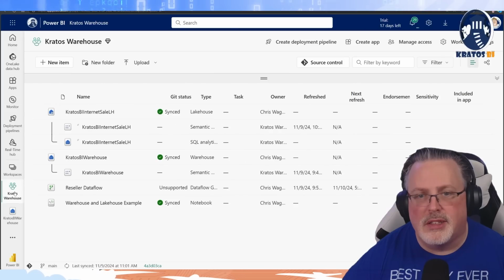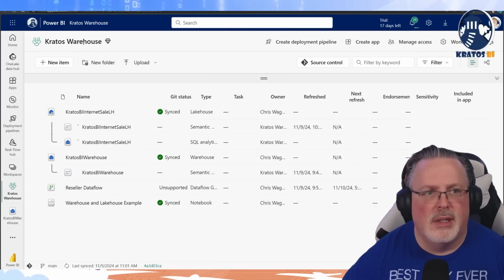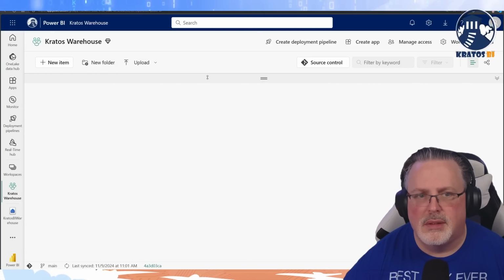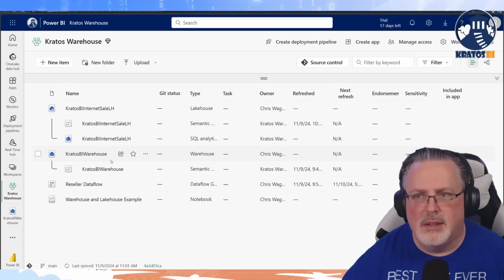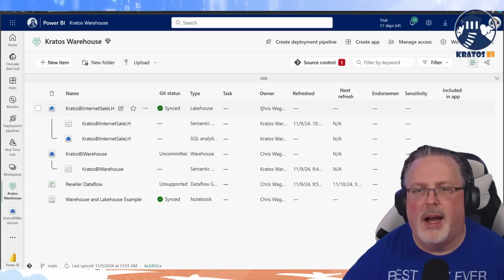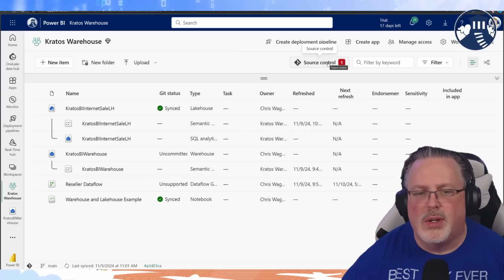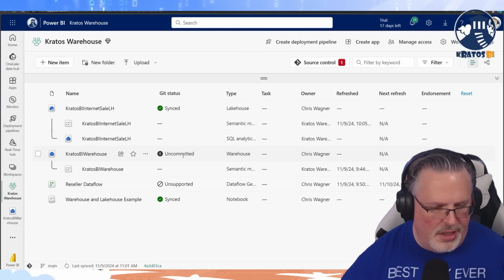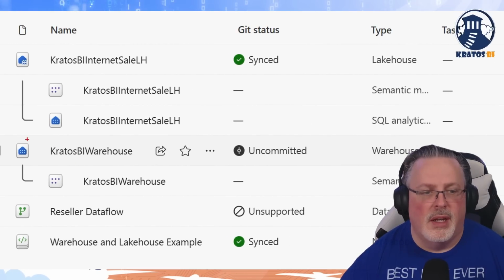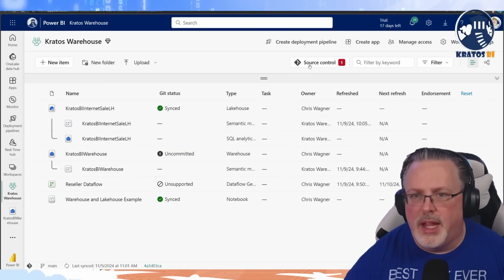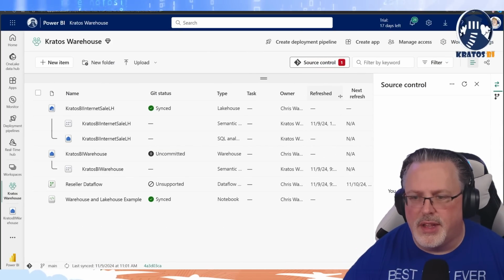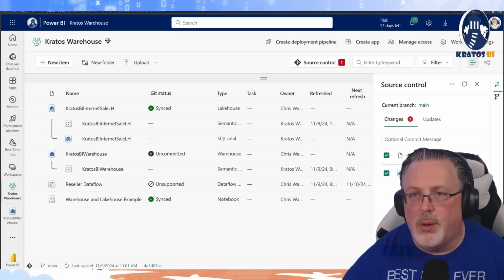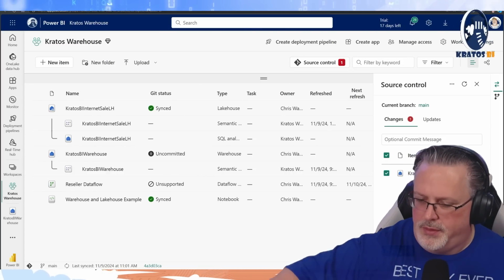Now I'm going to go back to my Kratos BI warehouse. I think I have to hit refresh on the table here. Aha, now look at that puppy. Source control. Look, there's an uncommitted change right here. So my warehouse item that I just created is uncommitted. And in my source control, I've got a little flag right here about wanting to commit it. So now I've got it. I can check it and go ahead, and oh, I've got to flip over to that side.